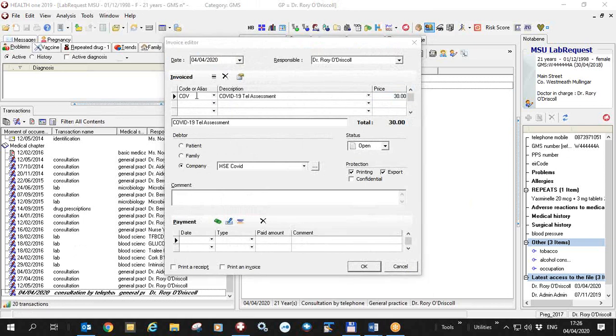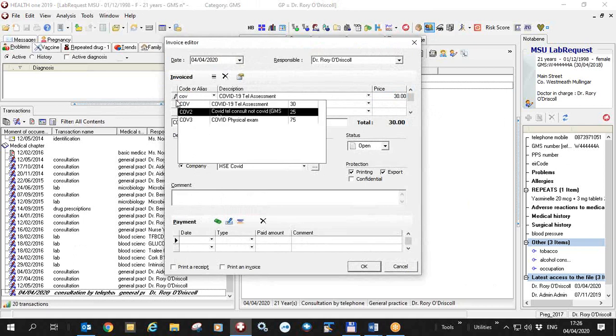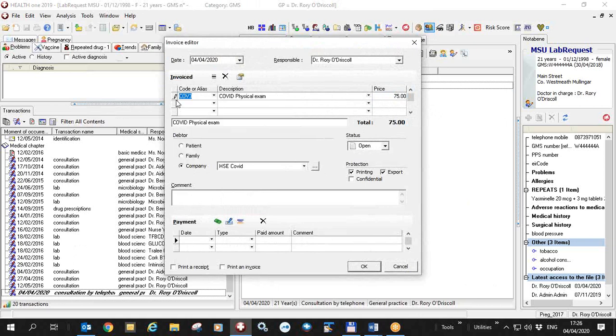Should this not be COVID related, I can type in COV here and I get my COVID, non-COVID or physical exam. So all of them will work, and I have them pre-configured to go to a company. If it's a normal consultation, I can just click in normal consultation here, and I've got it done.